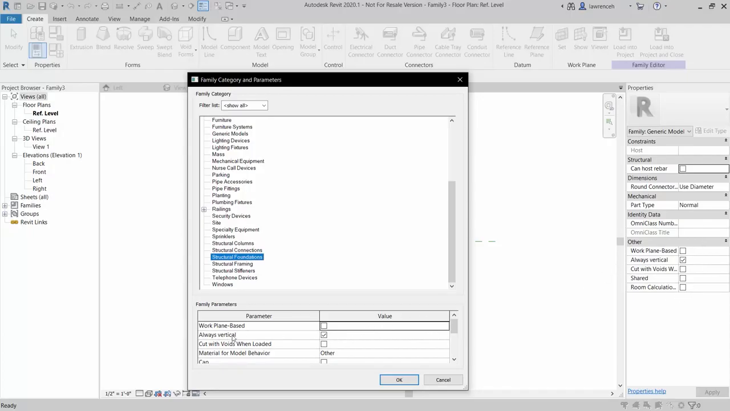So here you can see that we have Always Vertical selected. Well, that will be quite good for a pile family. Generally, sometimes we might want a raking pile, but in this case, our pile is always going to be vertical. The material for model behavior, I'm going to set to concrete. For example, if we were creating a piled wall, we might want these piles to blend together. And I also want the ability to cut with voids when loaded, so I'm going to select that option as well. Let's go ahead and select OK to our Family Category and Parameters dialog box.